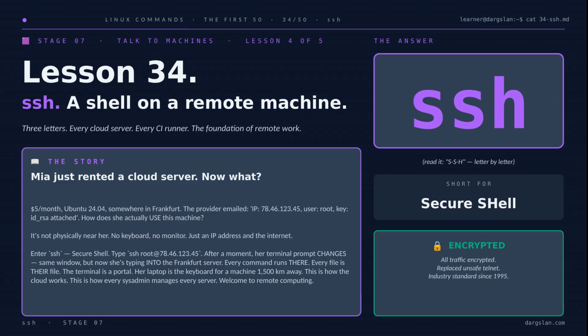Welcome to Lesson 34, where three little letters unlock the entire world of remote computing. Picture Mia. She's just rented a cloud server for $5 a month, sitting in a data center somewhere in Frankfurt. The provider sends her an IP address, a username, and a key file, and now she has to actually use this machine that's 1,500 kilometers away. That's where SSH comes in, Secure Shell, the foundation of every cloud workflow you'll ever touch.